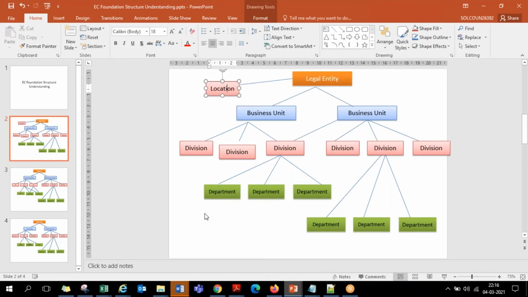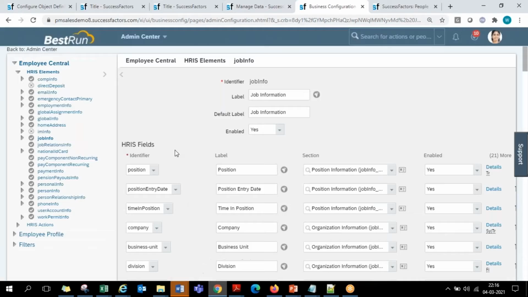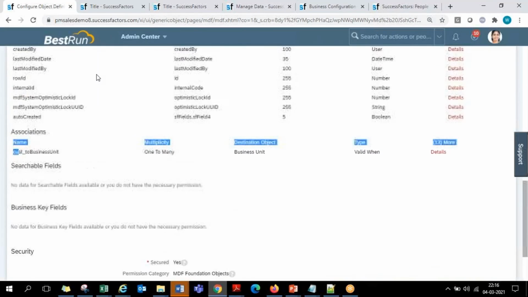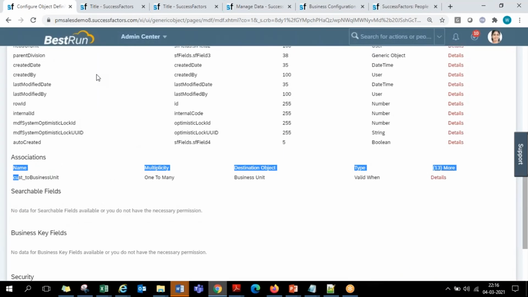Okay. Any other queries, guys? Yeah, Shiva. Yeah, Rupa. There is no country-specific association, right? Association is always between objects, whether it is foundation object or MDF object, right? It's all about connecting objects.